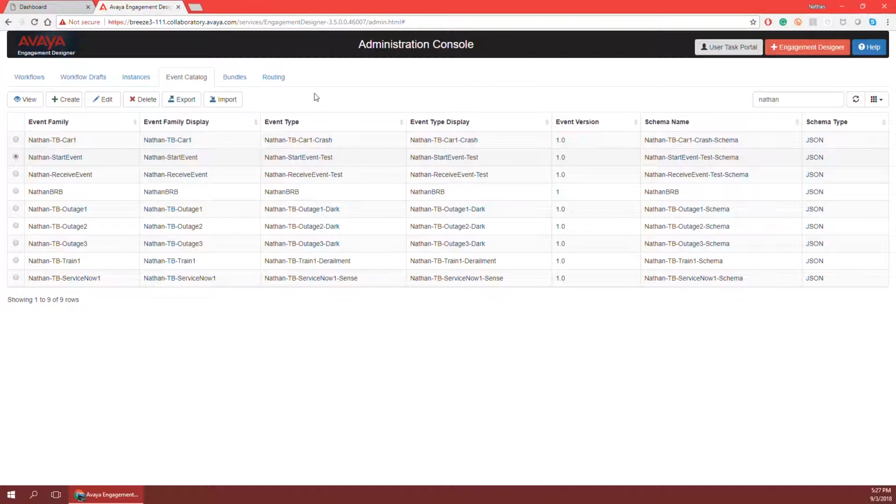But to get started, it's important to know how JSON works, because basically events are running through a JSON schema type. This means that the JSON format is what we're going to use, and the RESTful services are going to be the call to these JSON schemas, and that's how we're going to call an event and tell an event to start with Engagement Designer.